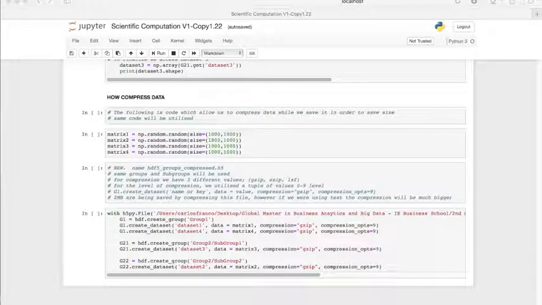The following is the code which allows us to compress data while we save it in order to save space. Same groups and subgroups will be used. For compression, we have 3 different values: gzip, szip, lzf. For the level of compression, we utilize a value from 0 to 9. 2 megabytes have been saved by this compression. However, if we're using text, the compression will be much bigger.